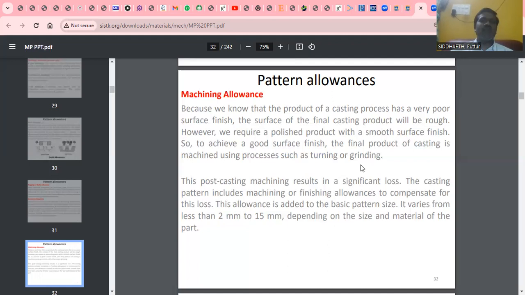While applying these processes, we remove either 0.5 mm or 1 mm of material. In order to compensate for this machining, we provide some extra allowance on those patterns. Like this, the size of the component is also increased by the machining allowance.